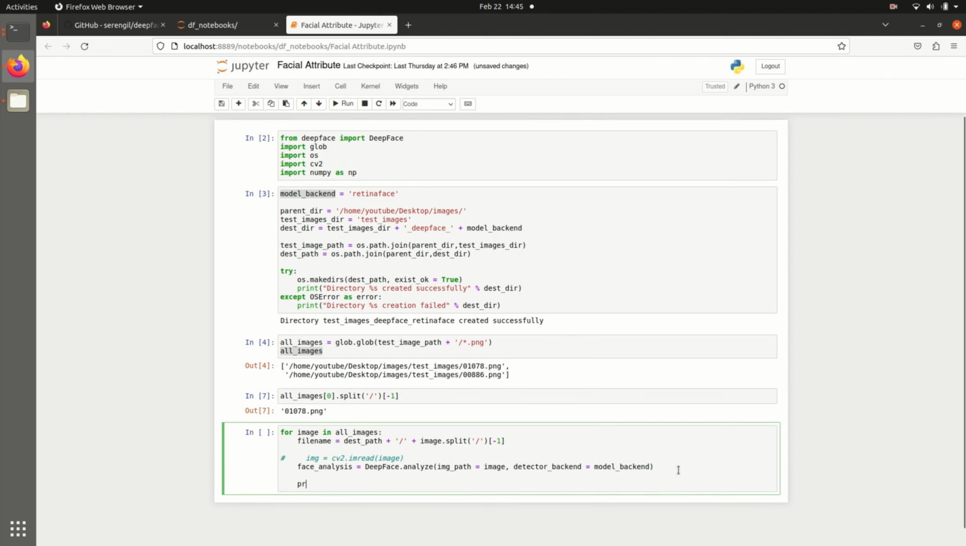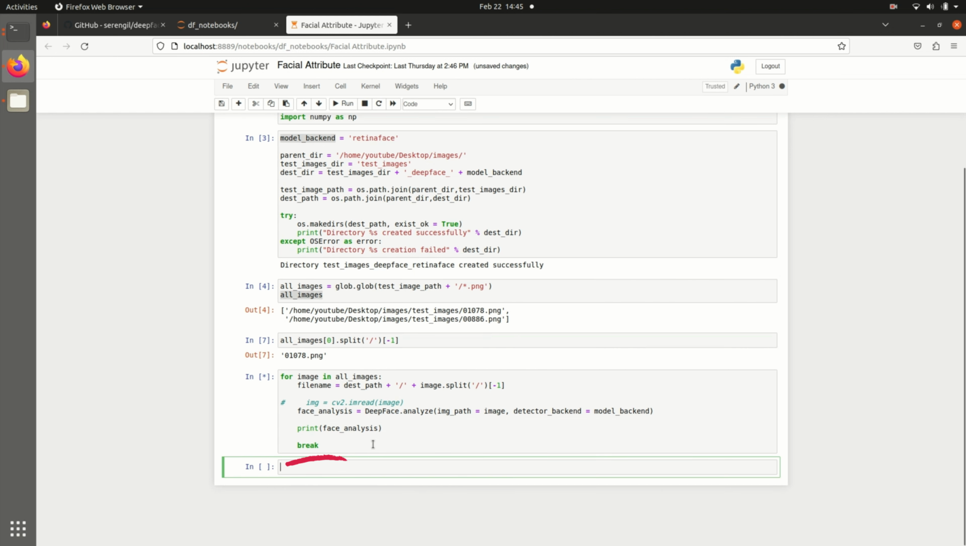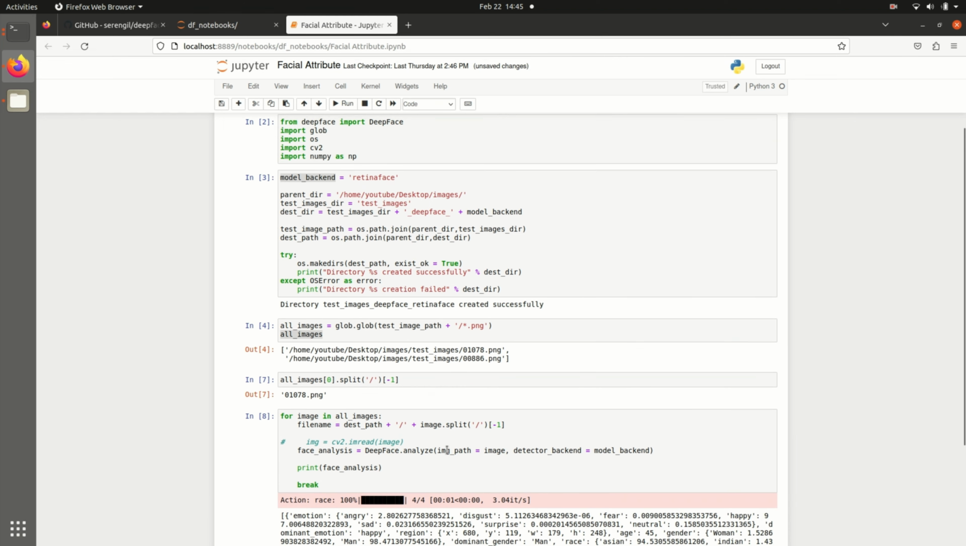Let's run face analysis and see what output we get. I'm gonna just run the first one, which is why I'm using this break, because I don't want the output from both of them. Just the first one is fine.